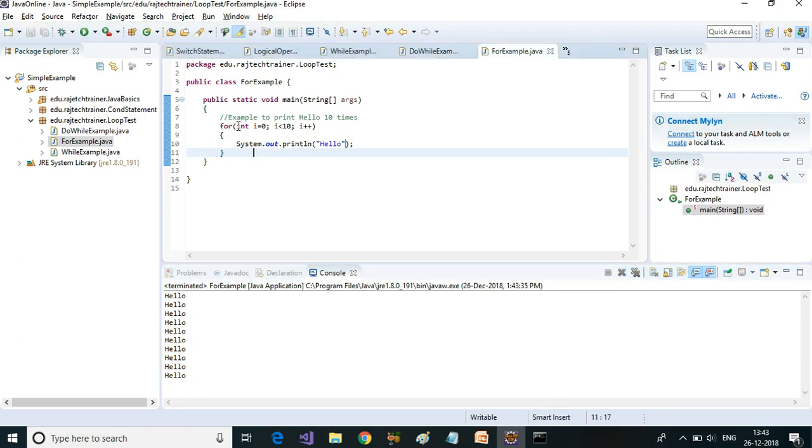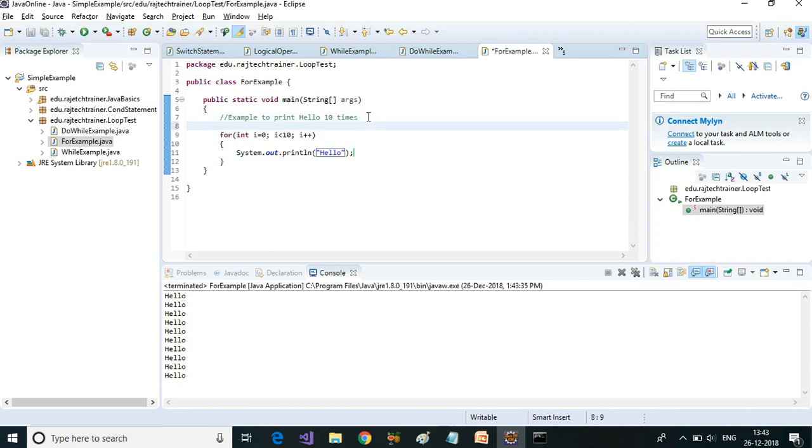In a for loop, we are providing all 3 items in one go. It is not necessary that you need to provide all 3 items in one go. You can also declare the initial value outside. When you declare the initial value outside, then you can take out the first item from the for loop, but make sure you have a semicolon there.